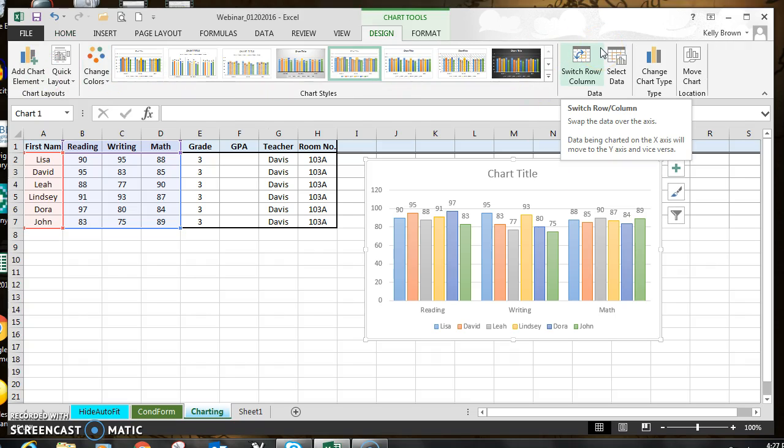So it's really just getting the data that is meaningful, making sure it's telling the story that you want to tell, and then just clicking through all the choices that Excel gives you to make it look the way you want. Okay? So that's how we do some charting in Excel.